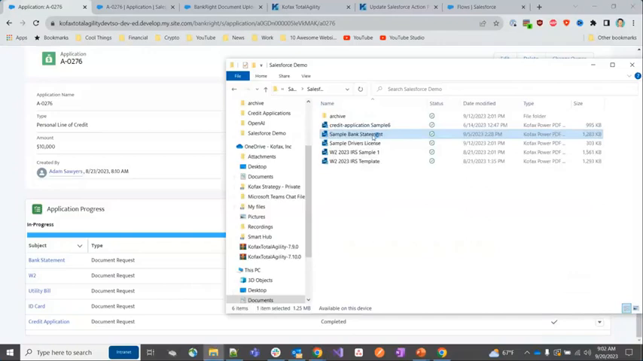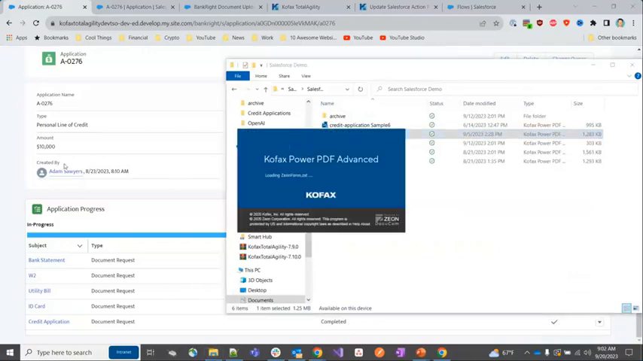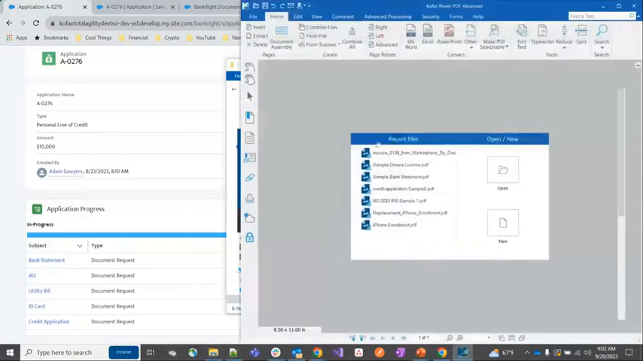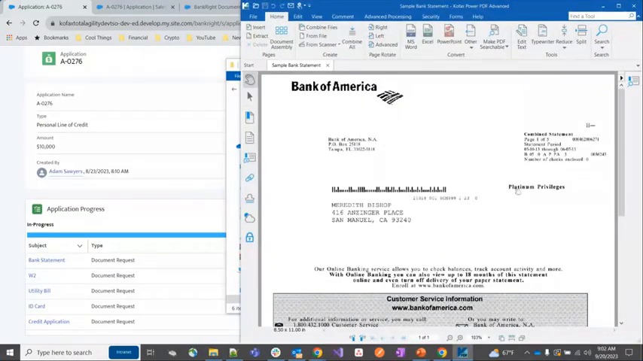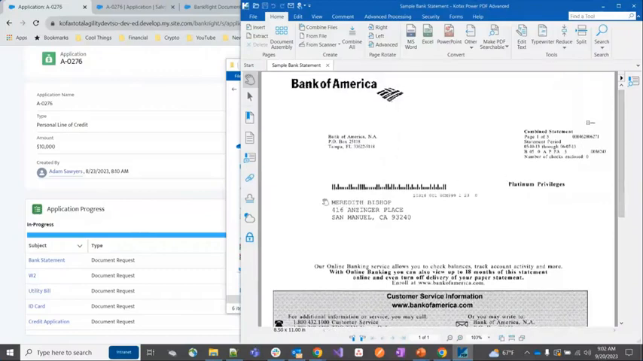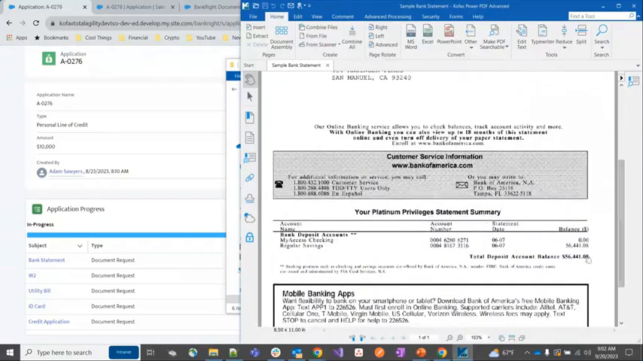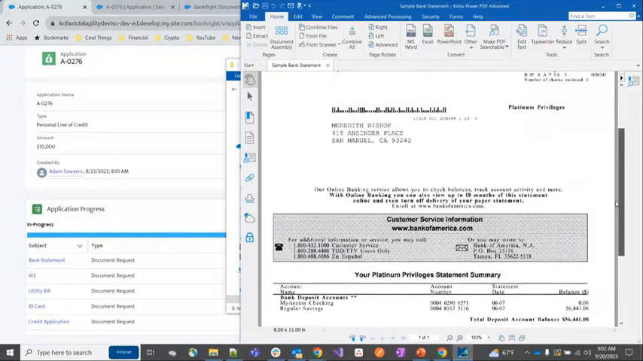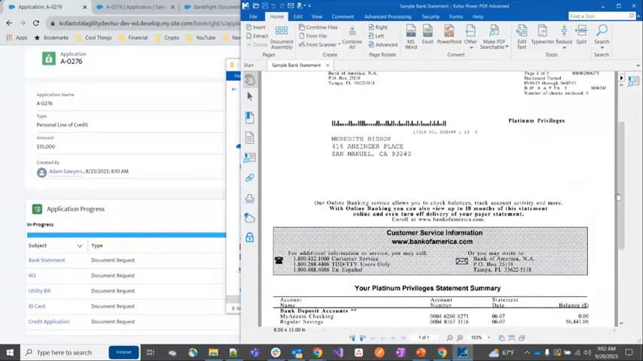So the bank statement that we have here, I'll just open this up real quick so that you can see the data that we are going to extract. So this is just a sample bank statement here that you can see. We're going to be extracting mostly the first name and last name, so Meredith Bishop. We're going to be doing the statement period, the start date through end date, as well as the total account balance here. So we can tailor this to basically extract any information that we want off this document, but these are just the core fields that you would generally want from this document.